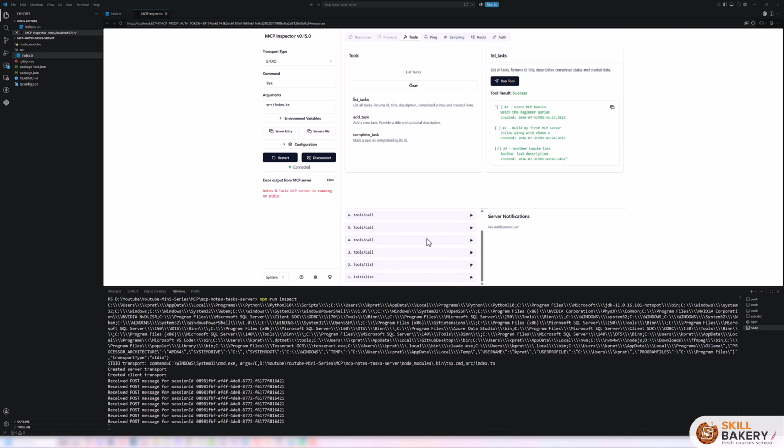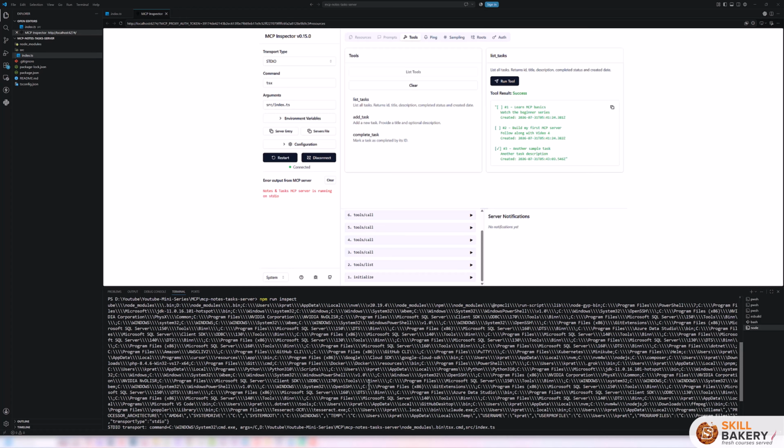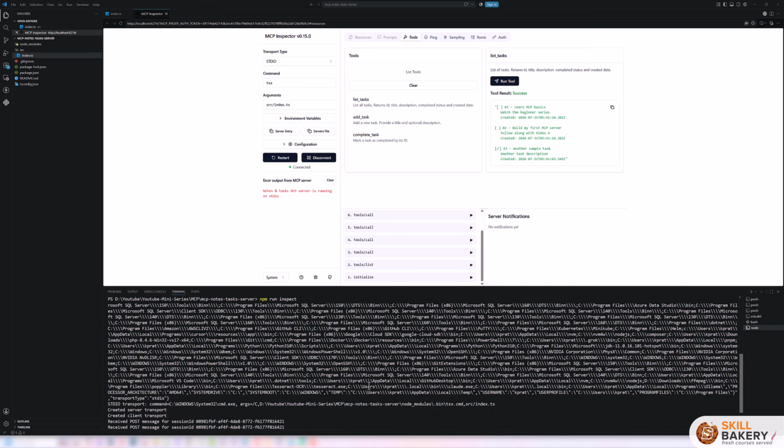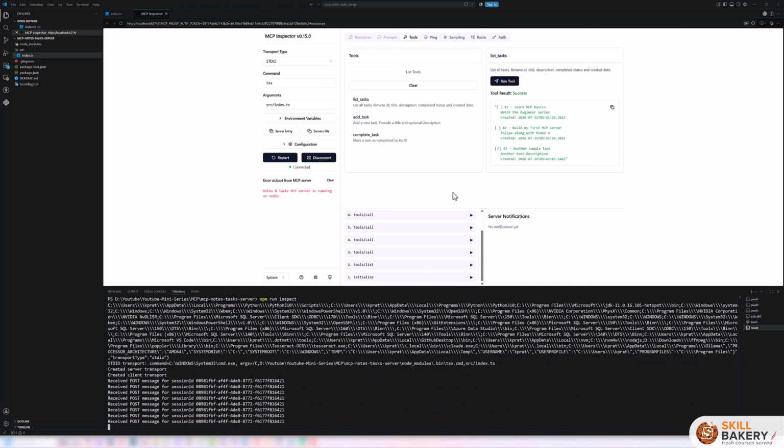You have a history over here when you call the tool, and you also get to see the communication behind the scenes. The code will be provided as part of GitHub repository, and you can download and test it out. In the next video, we'll add resources so the AI can also read data, not just call.